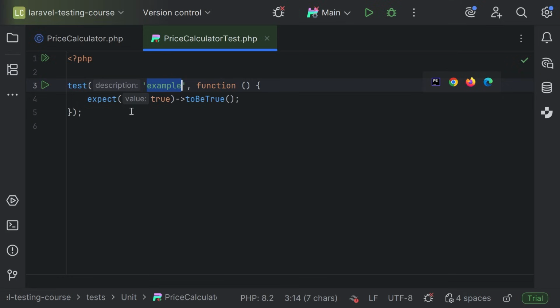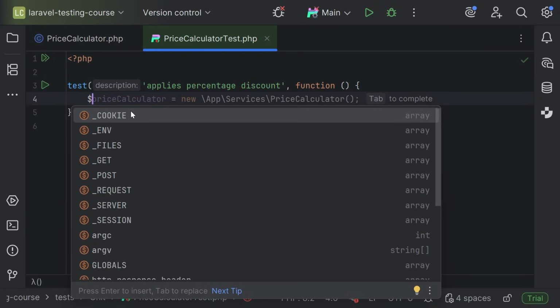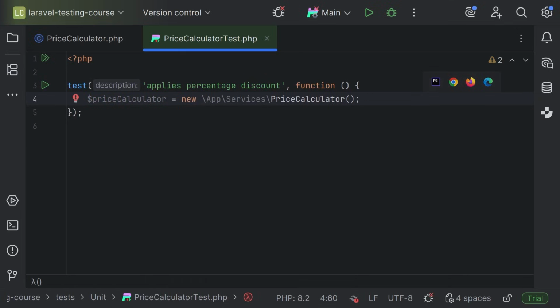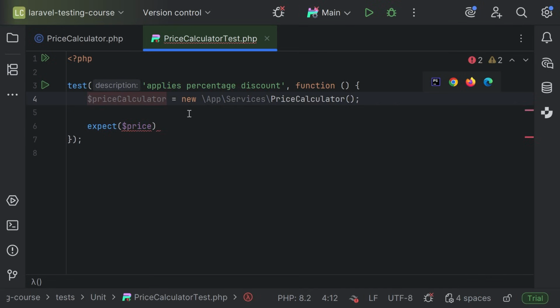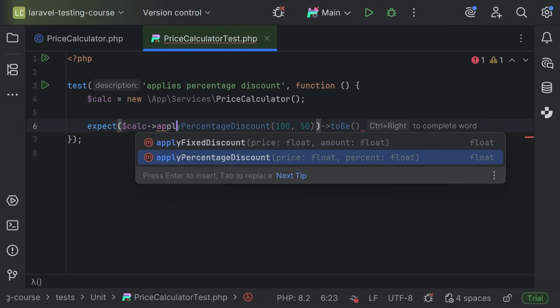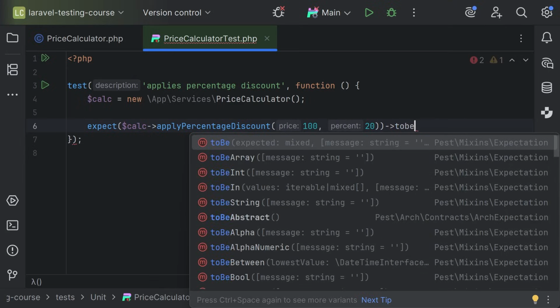Okay, so this is the first test, and let's give it the name applies percentage discount. Now we're going to create an instance of this price calculator: calculator equals new App\Services\PriceCalculator. Okay, perfect. Then we're going to use expect on the calculator, and call applyPercentageDiscount. We provide the price, as an example 100, and let's provide the discount of 20%. Once that discount is applied on the price, we expect it to be 80.